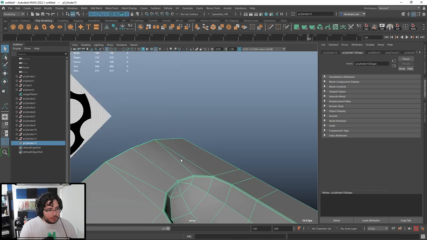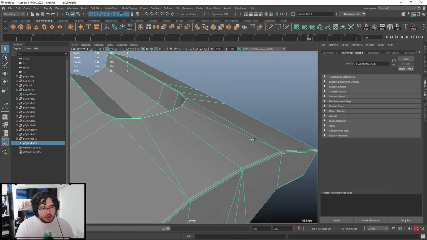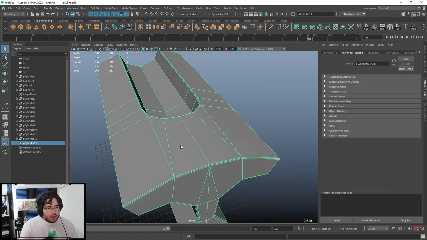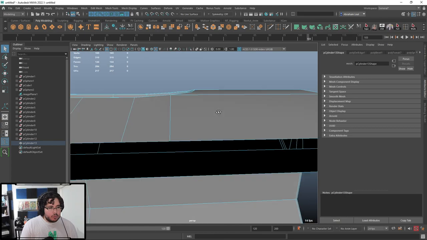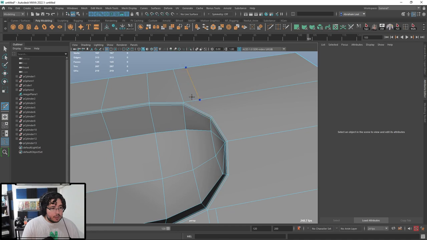We do have a couple of like pinches right here. So there's a lot of ways in which we can actually fix them. One of them would be to actually like add another edge loop. We could also modify this edge. Instead of having it go to that corner, we could add, it's a little bit more, not super advanced, but just a little bit more advanced. We could add another edge loop like really close in here, like this. And then have the same one like over here.